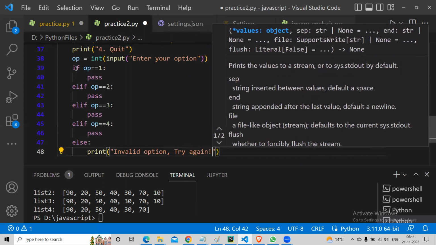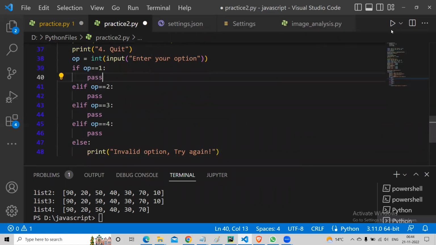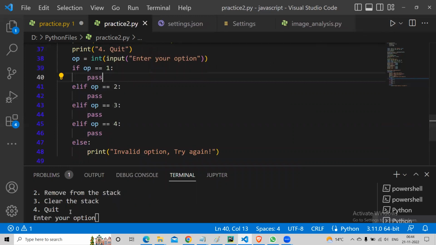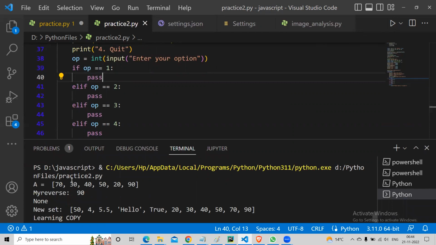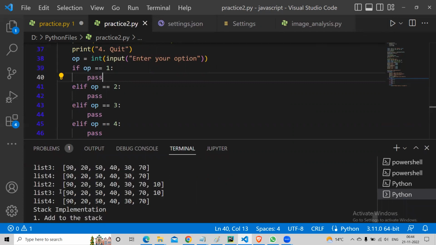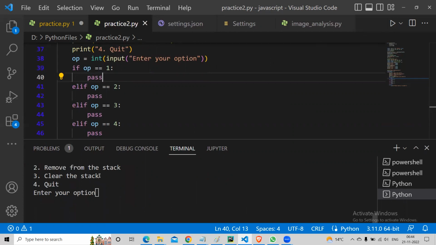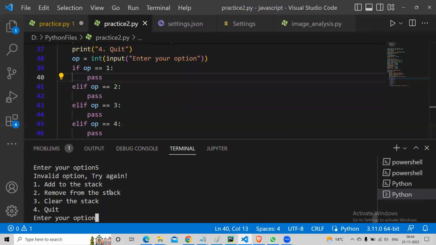Now let's run this loop. So you got this: add to the stack, remove from the stack, clear the stack, quit. So I give 5. Invalid option, try again. 5. Invalid option, try again. So I'm going to stop this program.